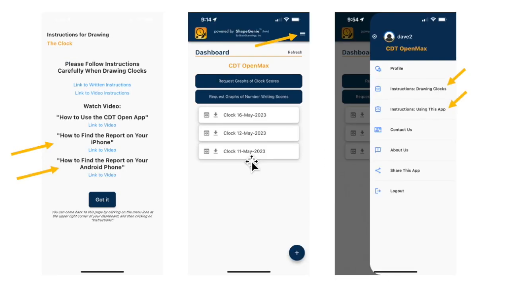We have created separate tutorial videos on how to find your downloaded score reports, either for the iPhone or the Android phone, and those videos can be accessed on the instruction screen when you first load the app. In order to get back to the screen from your dashboard, click on the drop-down menu icon in the upper right, and then click on either of these two buttons to bring you back to this page.